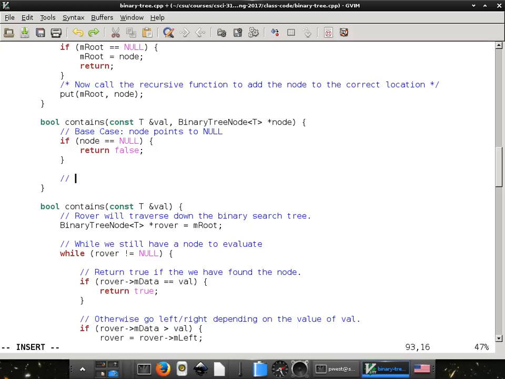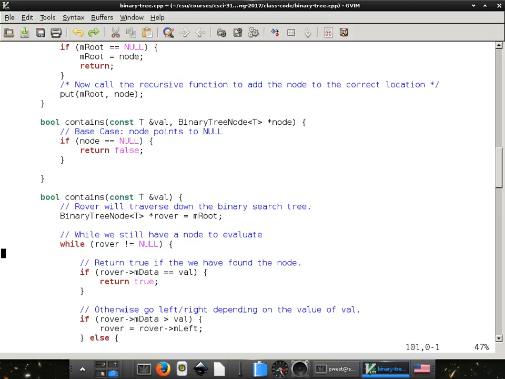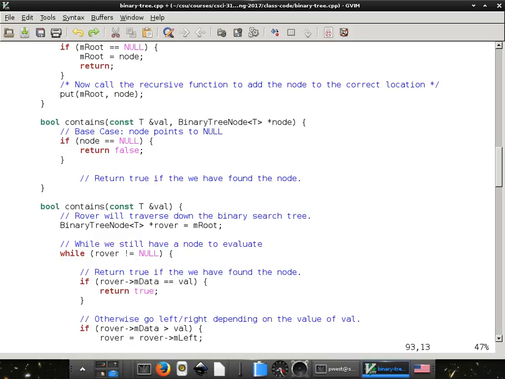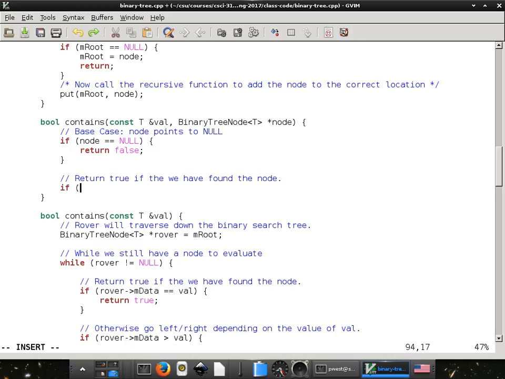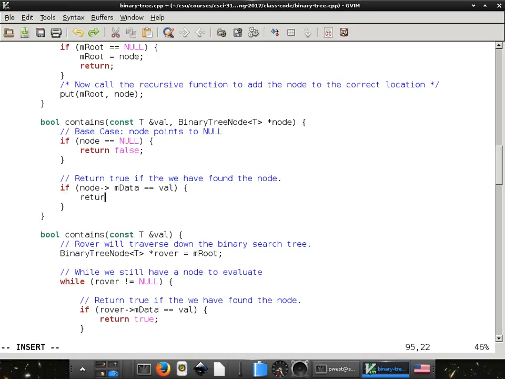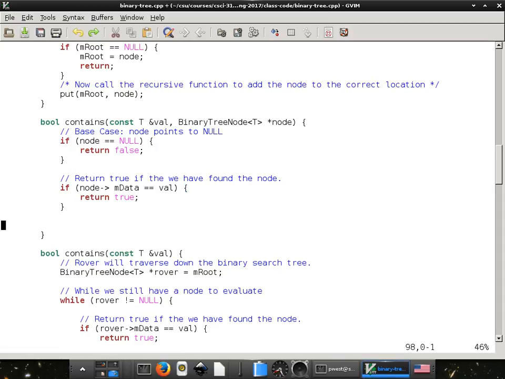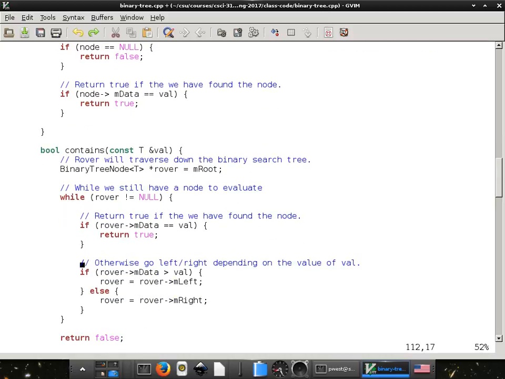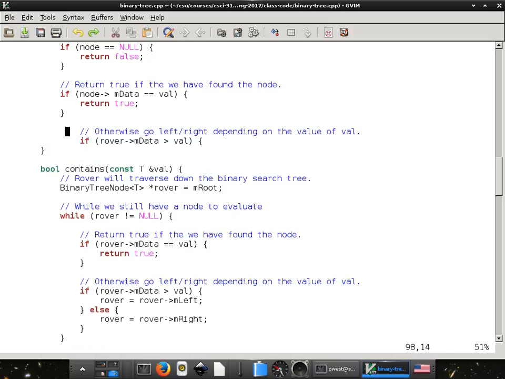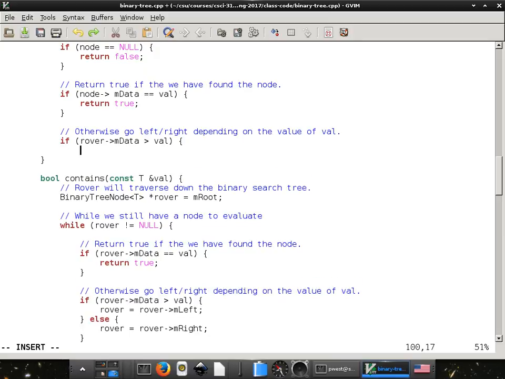What's the next test? Here, I'll copy. Copy pasta. Return true if we have found the node. So how do we test that? If, yeah, but it's not rover this time. It's node. All right, node dash m data equals val. We'll return true. Otherwise, let's check. What do we check? Let me go ahead and just copy this. Good old copy pasta. Now if we're greater than val, then we need to do contains.